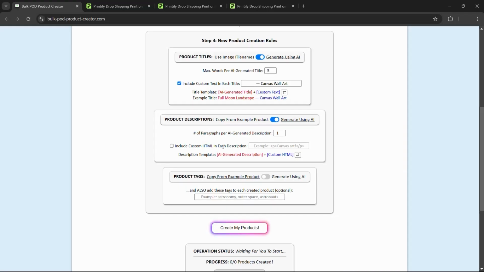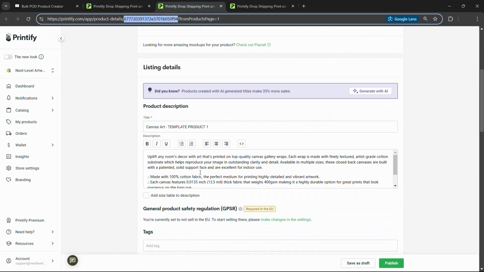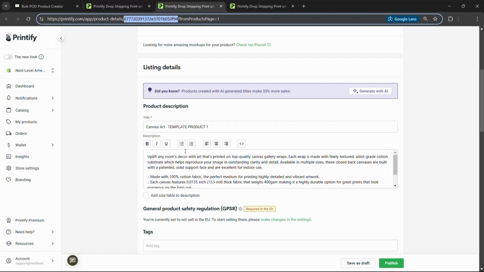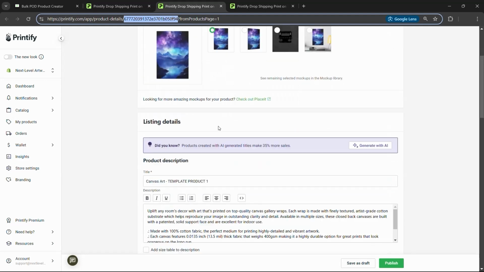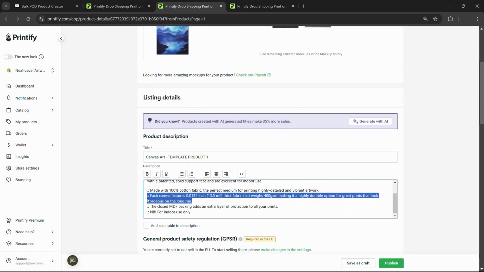Include custom HTML in each description. This is optional here. This is something you can include if you have a segment of your description where it's something like this. This is just sort of the default one, but if you have information about the product generally, where it's like, this is a canvas gallery wrap, here's the weights, here's the materials that it's made of, whatever, like general product specific stuff.